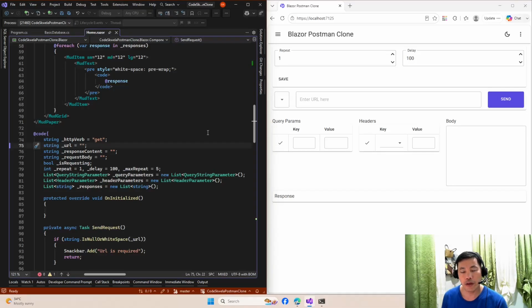So I've been thinking of some ways that I could add to the Postman clone application, our Blazor Postman clone application. One of the things that came to my mind was maybe we could add a sort of repeat and delay function. So what exactly do I mean by that?